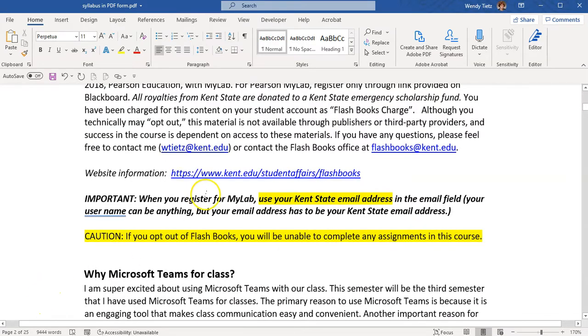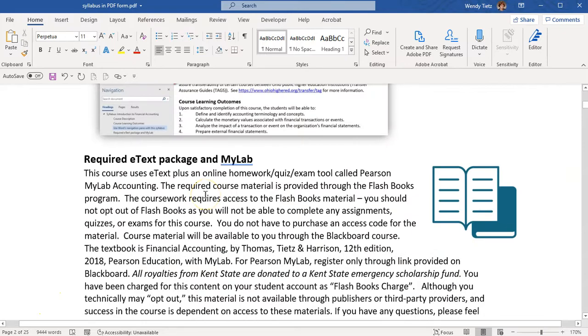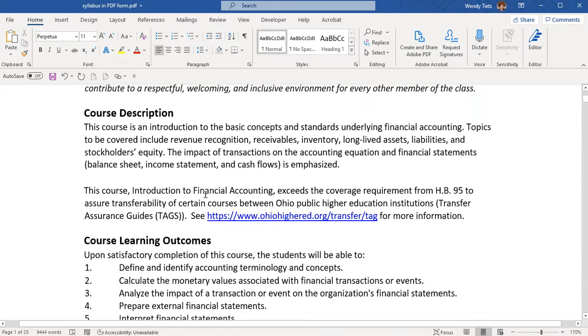So there you go. You can open PDFs in Word, and if there's not a lot of graphics, you can edit your PDF that way.